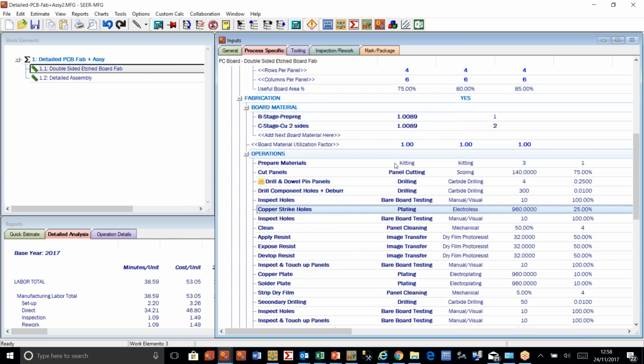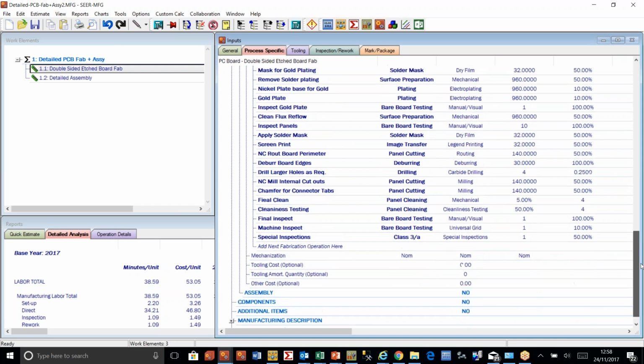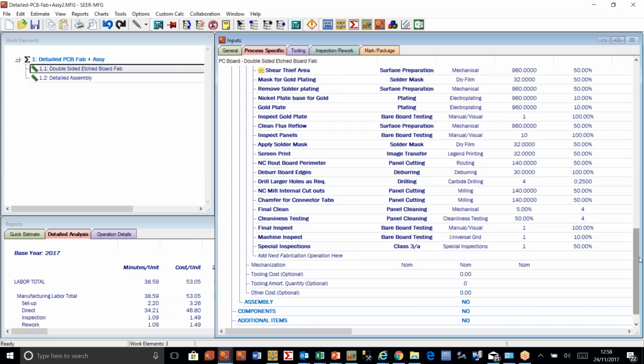I'll come out of this one, and it goes all the way through, inspecting the holes, cleaning it, apply resist, expose the resist, develop the resist, and it's a lot of operations to make a board. This is reality. In reality, you can capture this and save it as a knowledge base, so that once you set it up once, you will use this common process every time for your board.